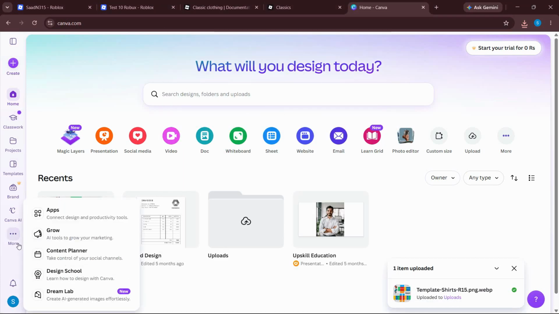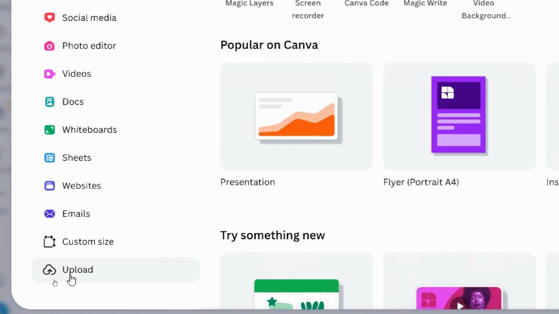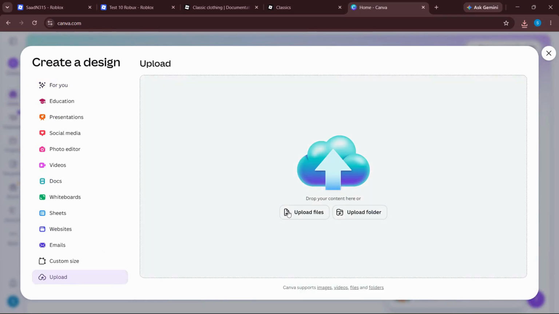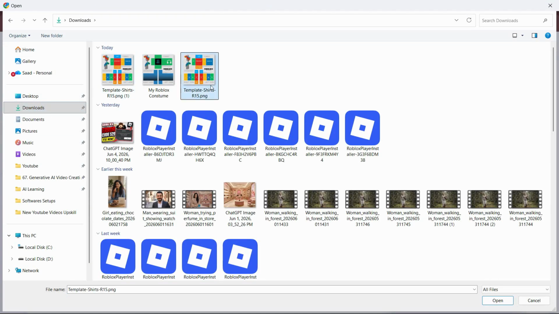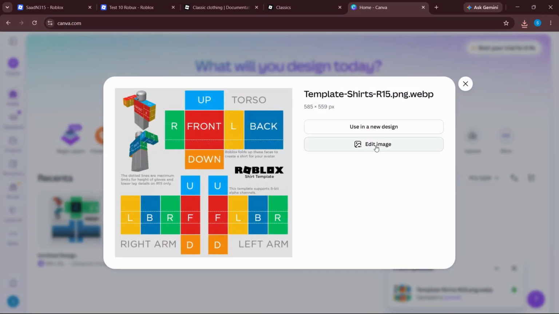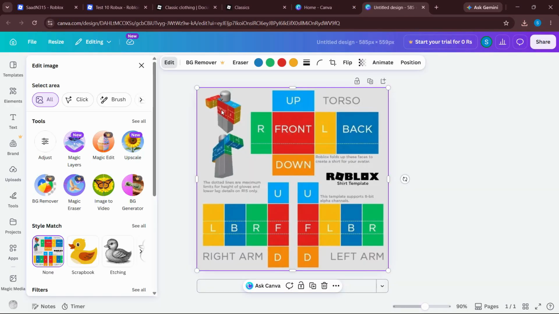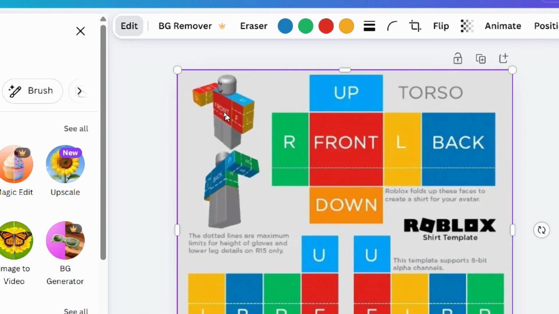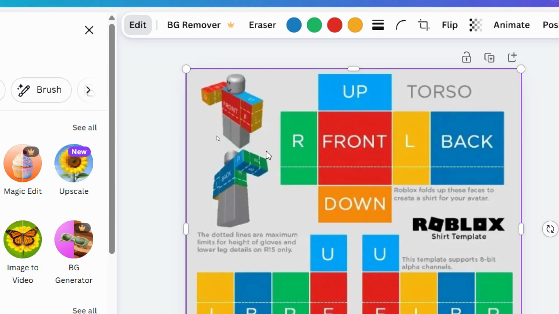So what we do is we basically click on create and directly go to upload from here. After that, we go to the location where our template is and we basically open up that template. So we click on edit image from here, click on create design. And as you can see, the front will appear like this. This is all front. And this is the left hand side. This is the right hand side. It basically indicates all in the avatar.